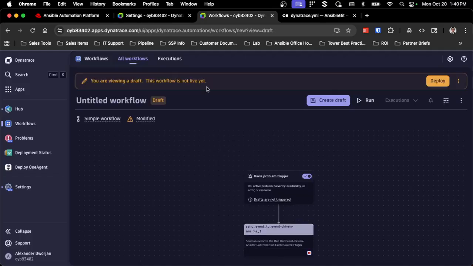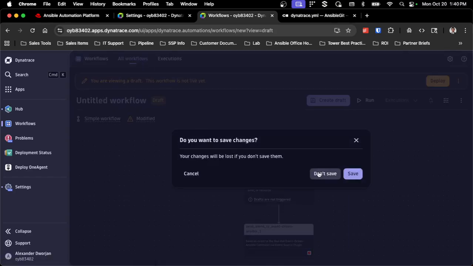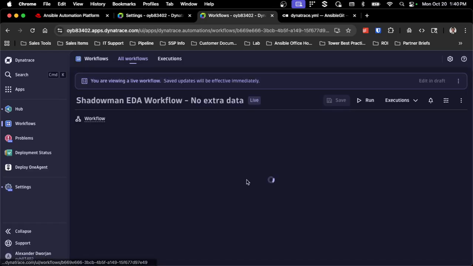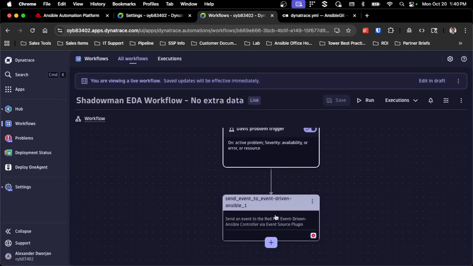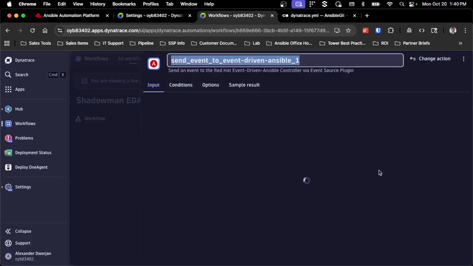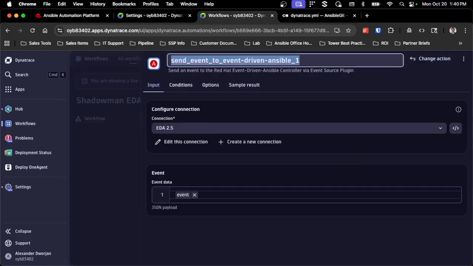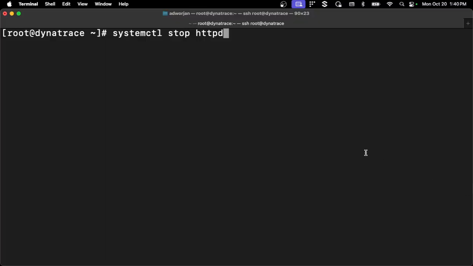Because I already have one up and running, I'm not going to save this. I'm not going to have this be live. So I'm going to exit. But you'll see I already have this set up with that same problem trigger using my existing rulebook activation. And what I'm going to do is trigger on my Dynatrace host that has OneAgent running, and conveniently enough, it's already set up.